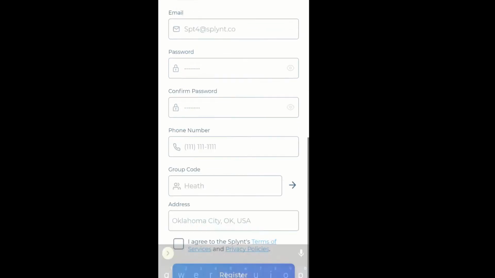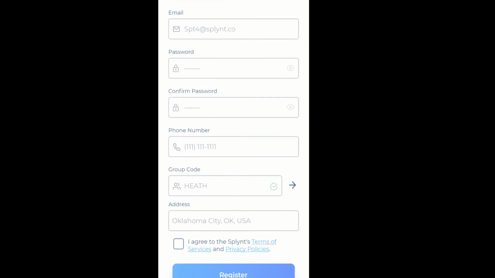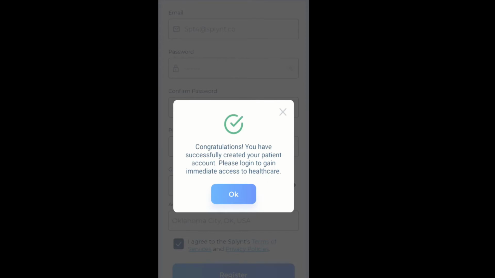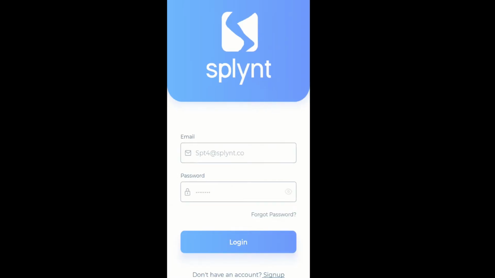Be sure to click the arrow next to the box to verify that this group code is active and working, and you'll see a nice green check mark next to it. With all the information put in, be sure to click the box next to the Splynt Terms of Service and Privacy Policies and hit Register. If everything worked perfectly, you'll see a nice checkbox here congratulating you on your account creation and asking you to log in. Back on the home screen, your email will be saved, but you need to re-enter your password.